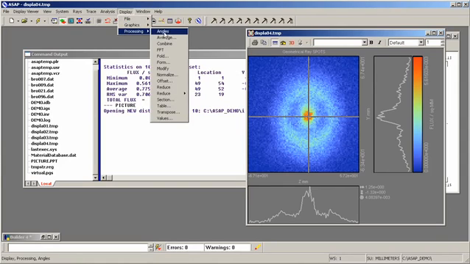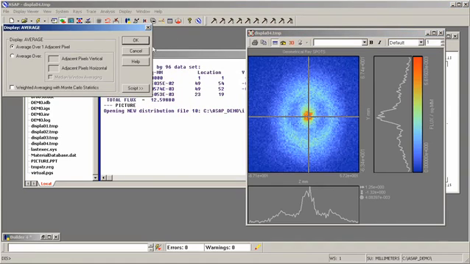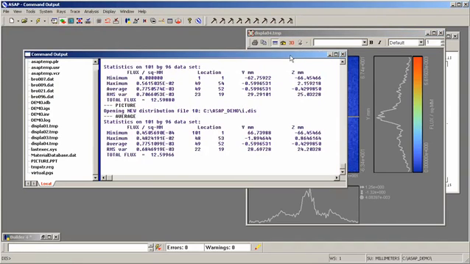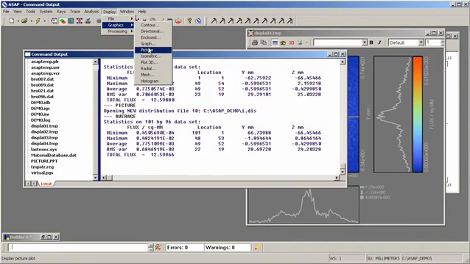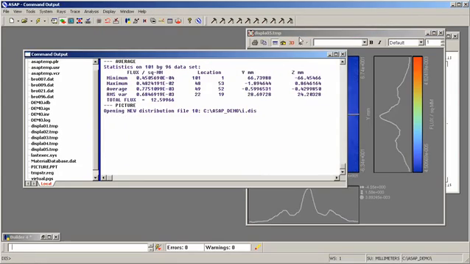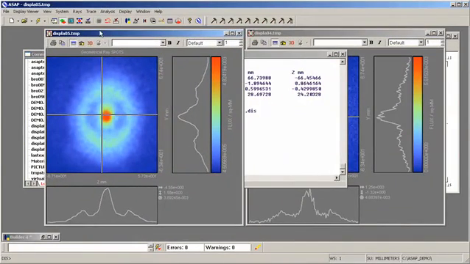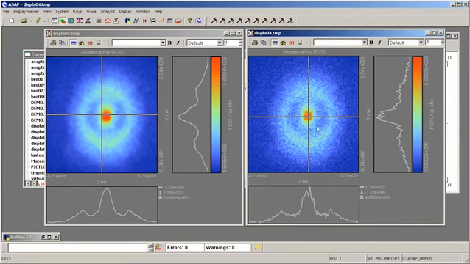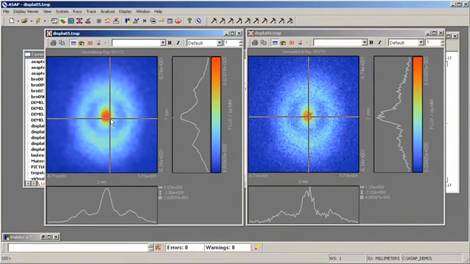menu. Okay, under processing we have an average option. I'll use the defaults. Click OK, and next we go back into display graphics and generate the new picture. So here's the averaged result, here's the unaveraged result. Okay, so we see that it's significantly smoother if we do a little averaging here.